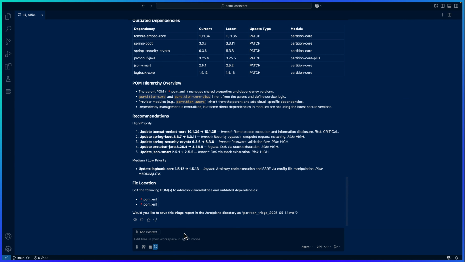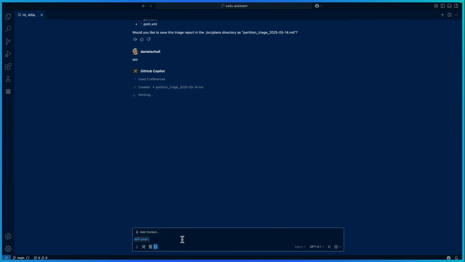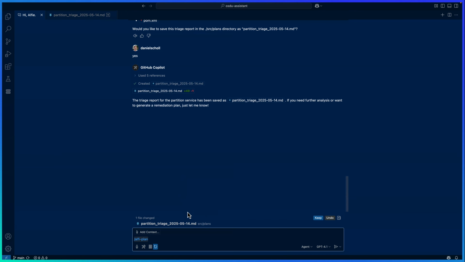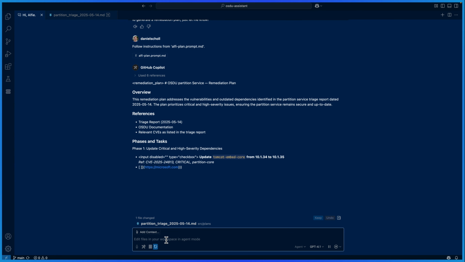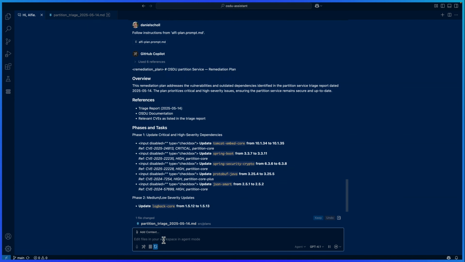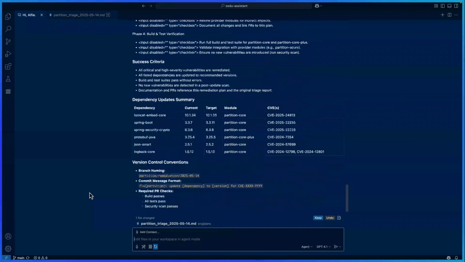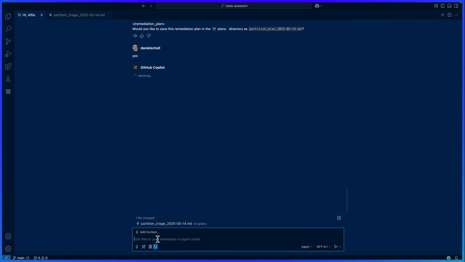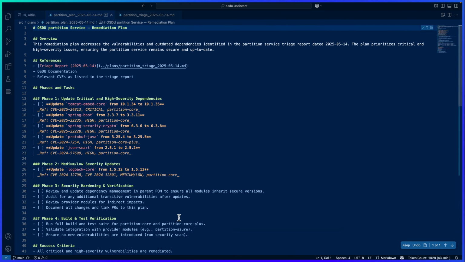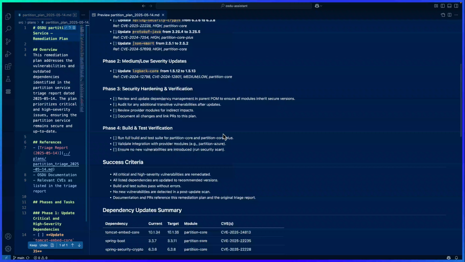So, and it's asking, would you like to create a plan around this? We'll say yes. Okay, and now that the report is saved, we're going to create an action plan for that report. Okay, so here's the remediation plan being created. Yes, we want to save that. And here's a remediation plan. And so you could see the remediation plan here.